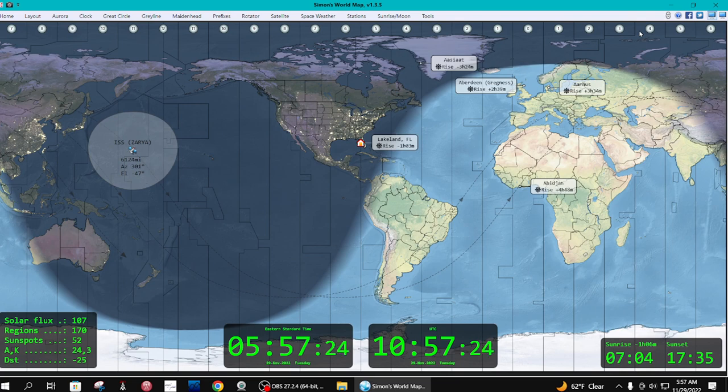And I got this update of Simon's World Map about a week ago. I hadn't been using it in a long time, and I was kind of hesitant to do a show on it because there's so many things he's added to it. I probably can't do the program justice, but I'm going to give it a try.